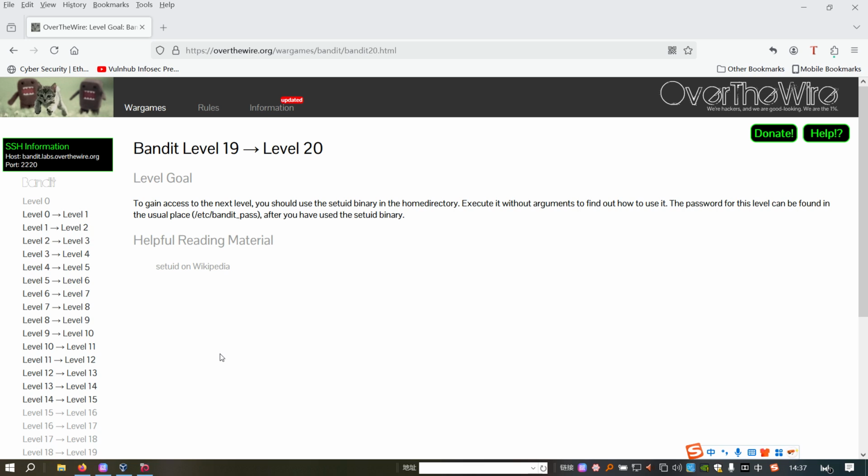The level I'm going to do will be level 20. Here is the description for this level. To gain access to the next level, you should use the SetUID binary in the home directory. Execute it without arguments to find out how to use it. The password for this level can be found in the usual place under /etc/bandit_pass after you have used the SetUID binary.